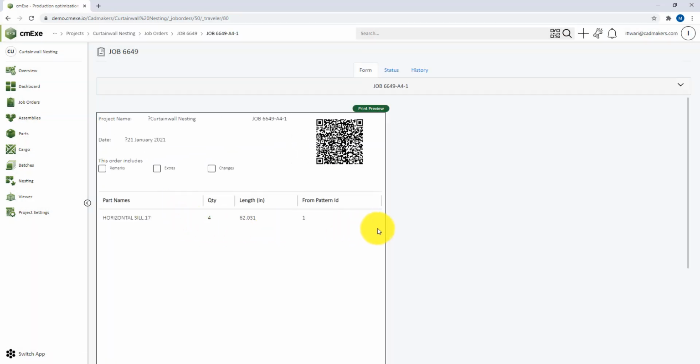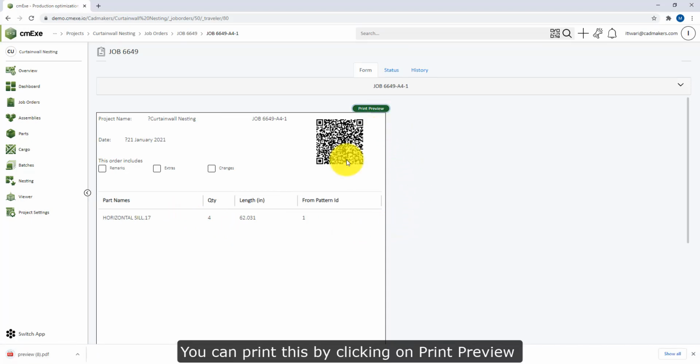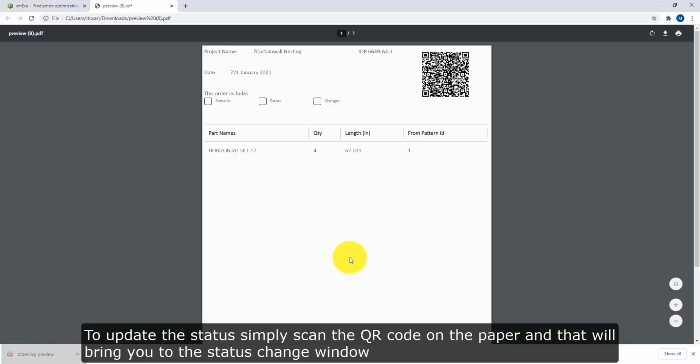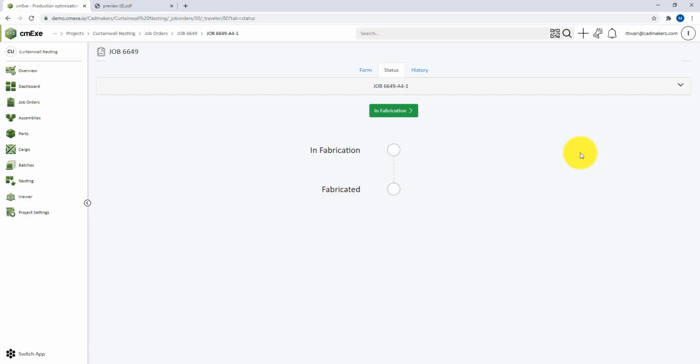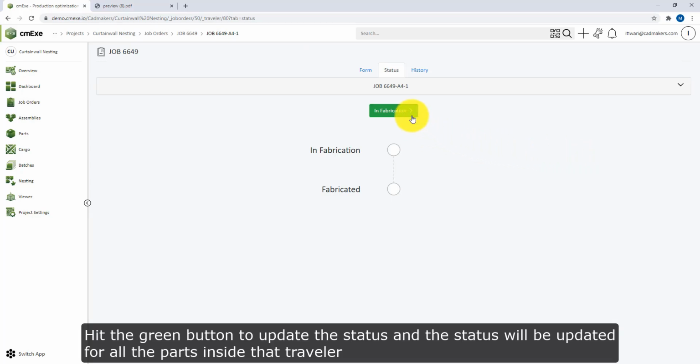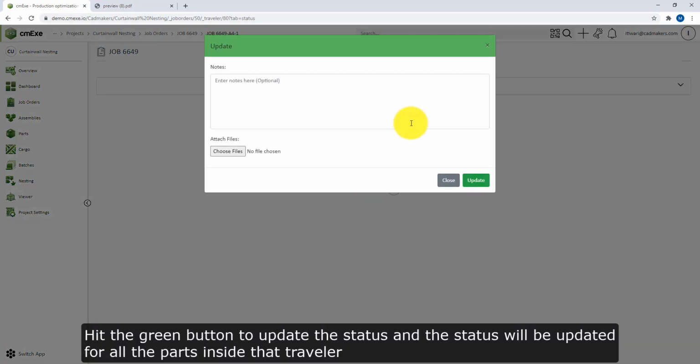Now you can view the traveler under the Form tab. You can print this by clicking on Print Preview. Next, to update the status, simply scan the QR code on the paper, and that will bring you to the status change window. Hit the green button to update the status, and the status will be updated for all the parts inside that traveler.